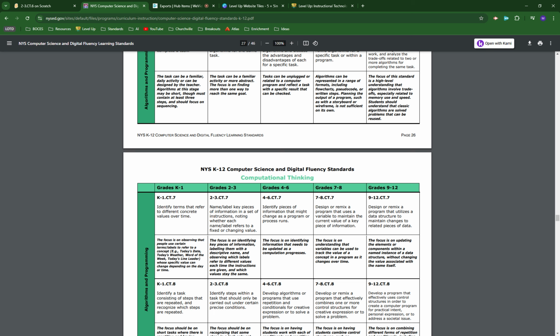So going back to the standards and moving along, design or remix a program that uses a variable to maintain a current value of a key piece of information. So that's really what we just did. And it gets more sophisticated along the same lines in the 9-12 grade band.